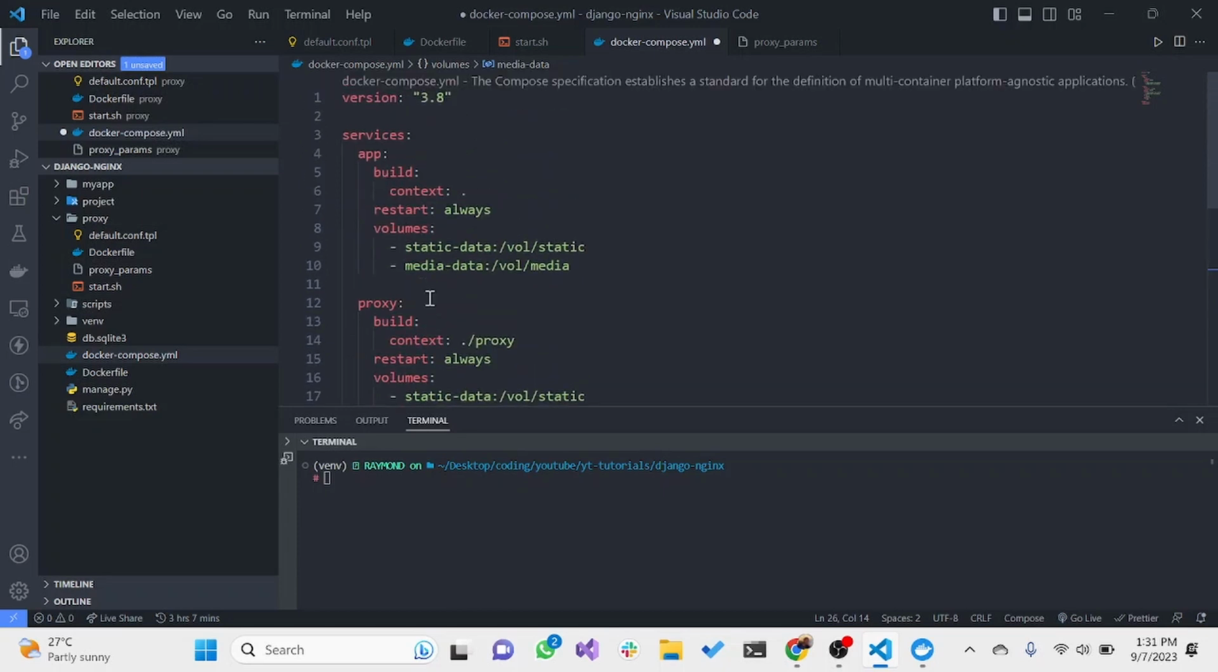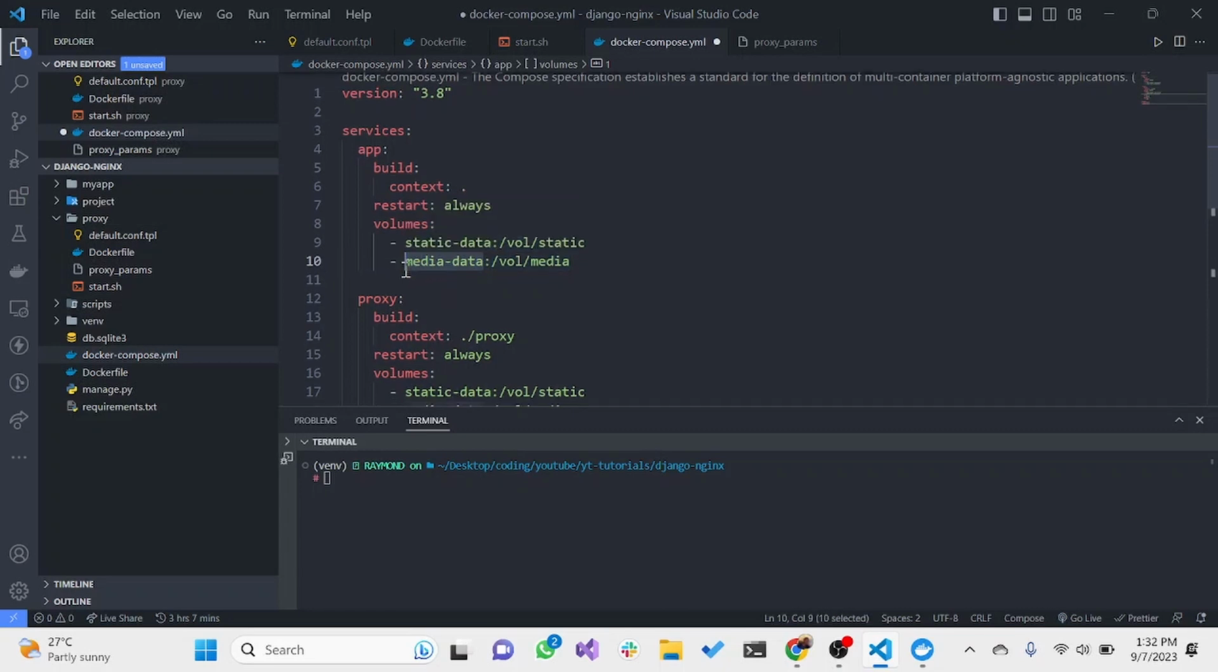So let's start with the app service. For the app service, as you can see here in our volumes, we are going to map the static data volume to /vol/static. And remember, /vol/static is the static root where all the static files generated by our Django application are put, right? So all these static files that are available here will be mapped to static data. And then for /vol/media, which is the media root, all the media files that are available in this path right here will be mapped to the media data volume, right?